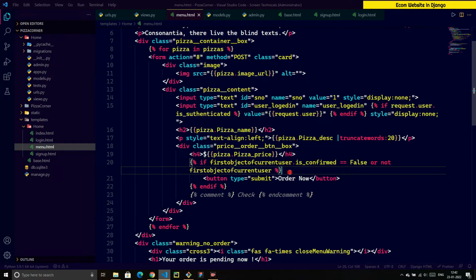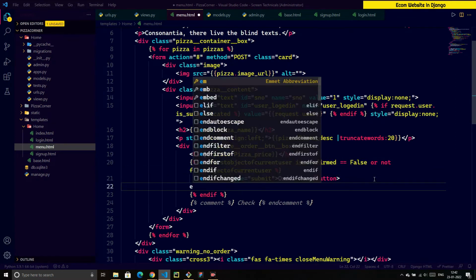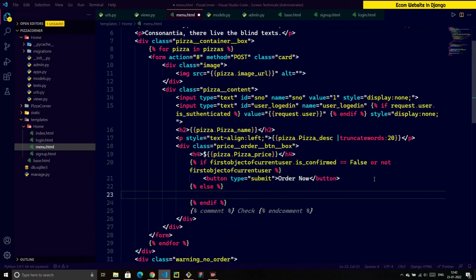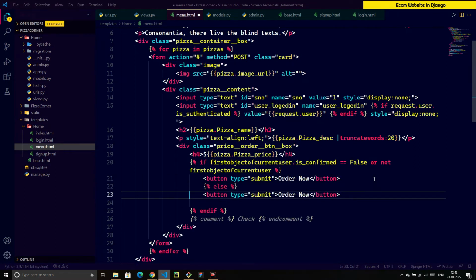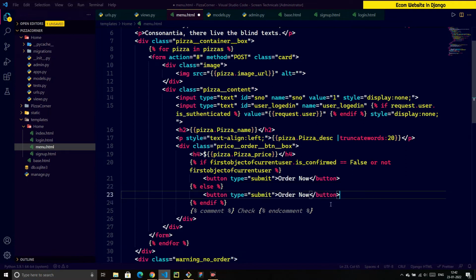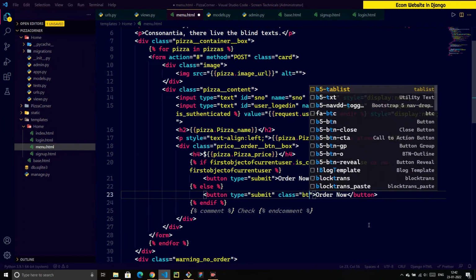So I don't want to create that confusion, right? So that's why I'm just creating this check. Now I'm going to add an else at this point, right? And I'm just going to copy this button and change the class of this, right? So I'm going to give it a class of btn_none.